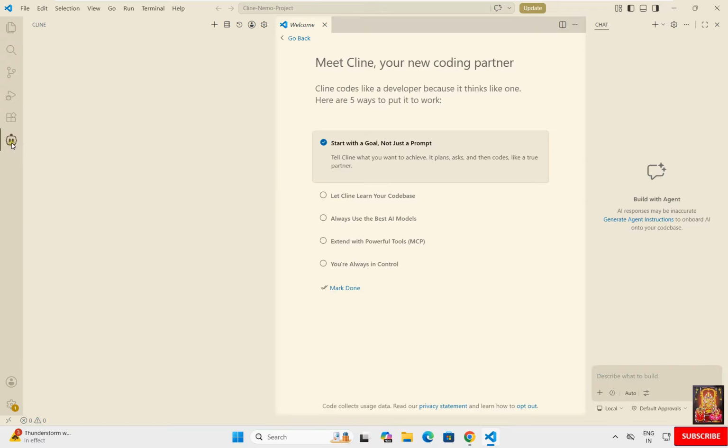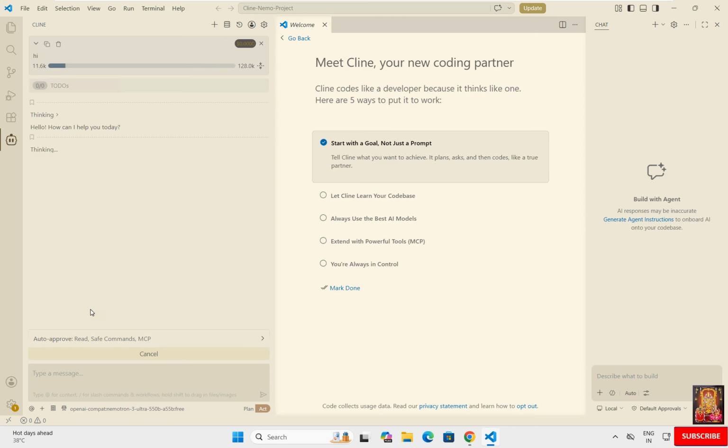Click on the Cline icon. Now see the model Nemotron 3 Ultra. Type hi, then hit enter. It's showing hello, how can I help you today? I am giving it a task to create an office inventory web page. Type create an office inventory web page using HTML, JavaScript and CSS, and save it on desktop. Hit enter.